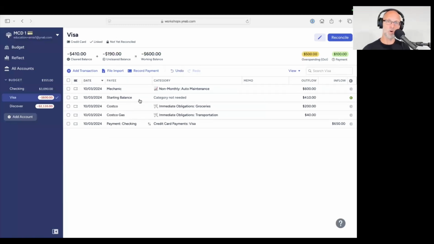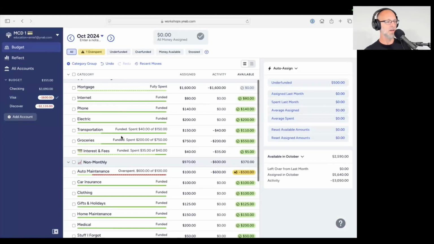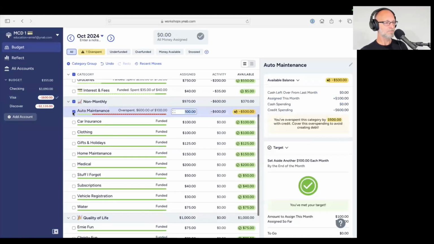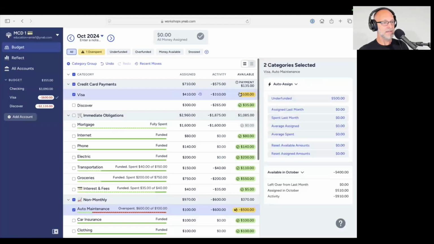So as soon as I import or add that transaction, my balance jumps. Now I owe Visa $600. And then here's what the category looks like. Auto maintenance is overspent by $500. That's why it's negative, and that's why it's yellow. Now, YNAB did take that $100 that I had available in my auto maintenance category, and it moved it to my payment category, right? So I've got $100 that I can now send to Visa as a payment.